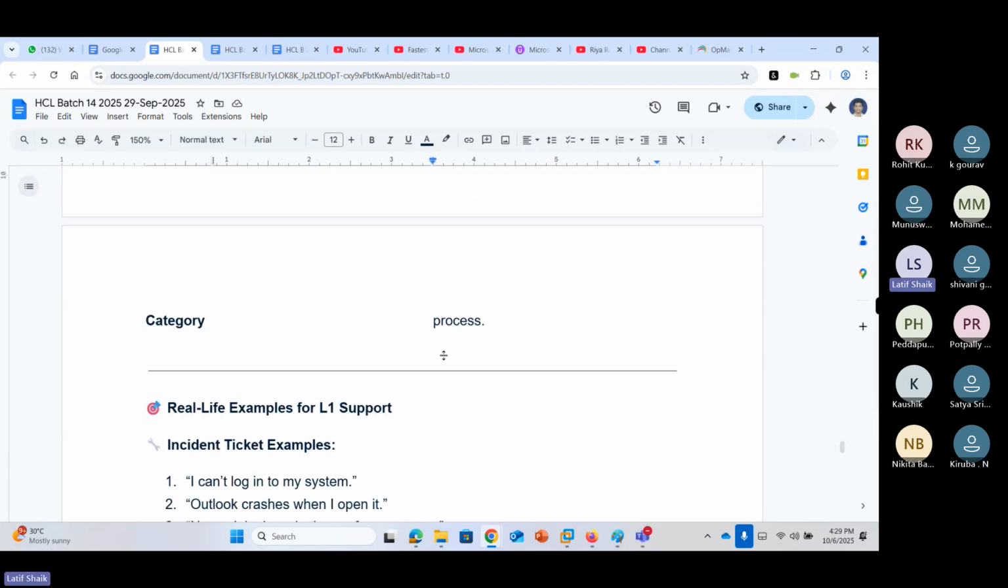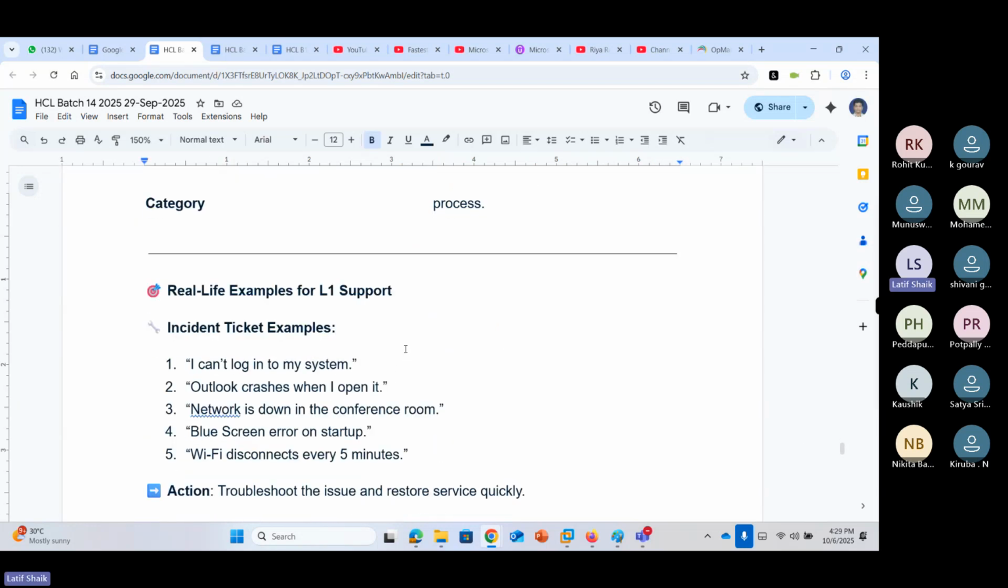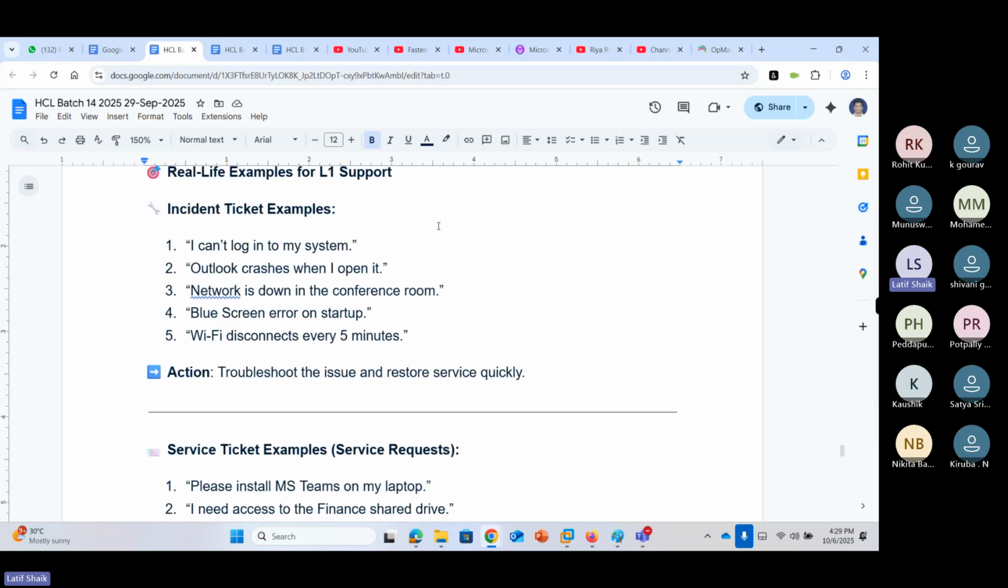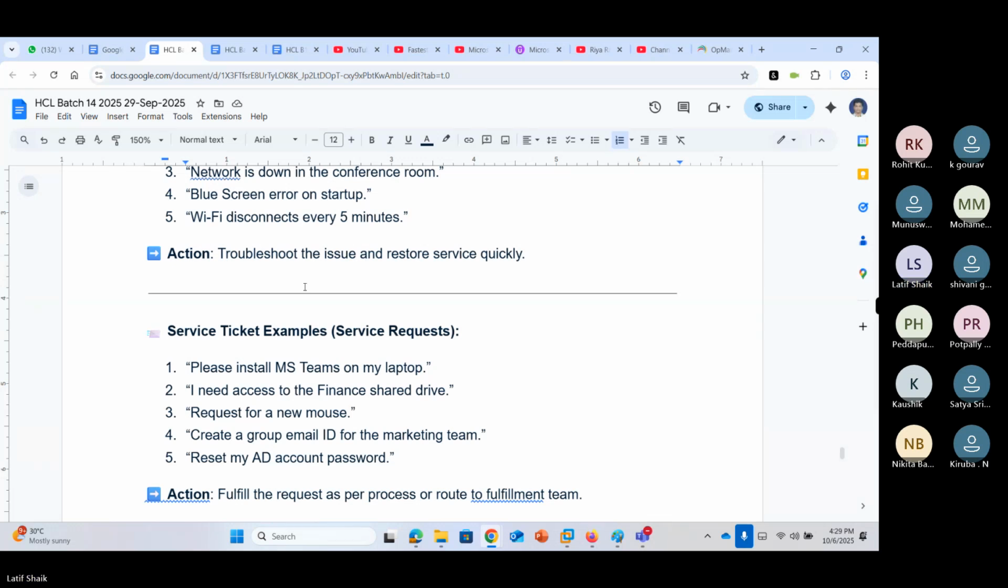Here I have already written some examples. Incident ticket examples: I cannot log into my system. Outlook crashes when I open it. Network is down in the conference room. Blue screen error on startup. Wi-Fi disconnects every 5 minutes. So these are different issues. Troubleshoot the issue and restore service quickly.